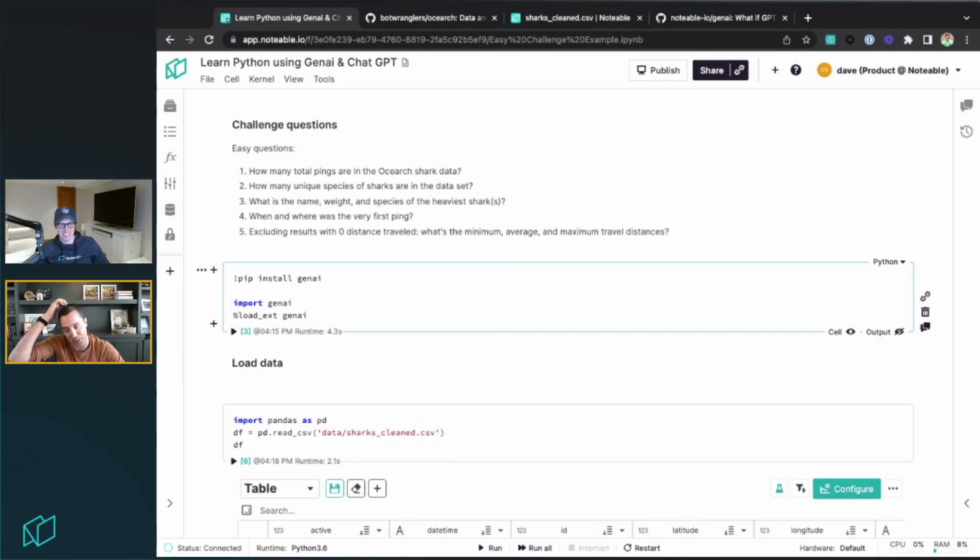Good, good. So let's give an overview here of GenAI and see how it can be used within a notebook to help new users learn Python. I'll give a quick background about what this notebook is and what this data set is, and then I'll talk about how I'm using the GenAI Jupyter Notebook extension right within Notable here to really help me do Python better.